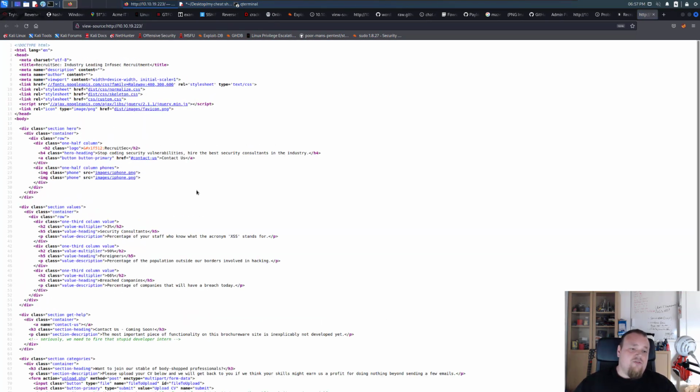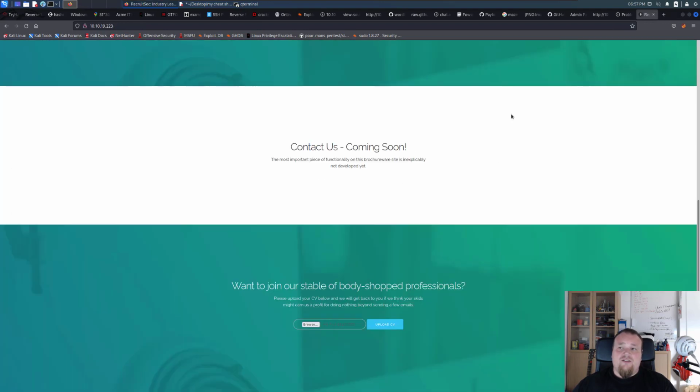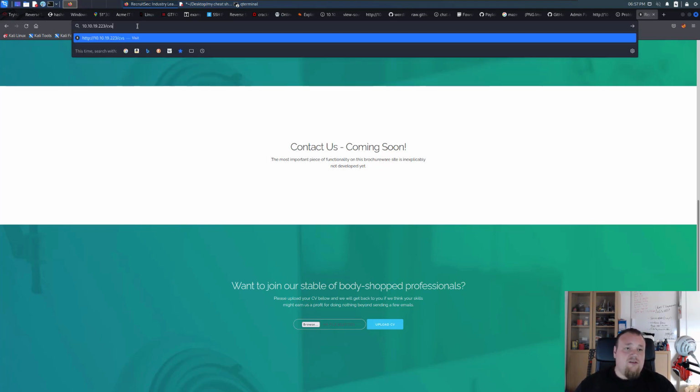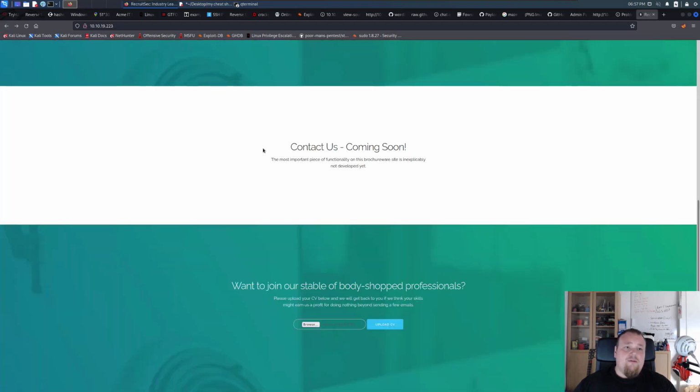If we look at the source code, we only get two different comments. One of them says the intern needs to be fired because the intern is stupid, and something about a place called CVS. So let's go ahead and check out /CVS. The directory is disabled.